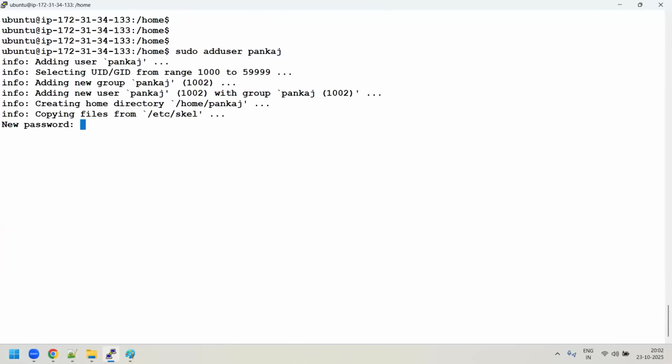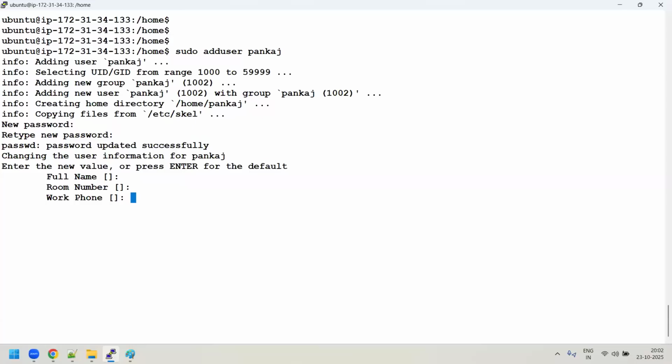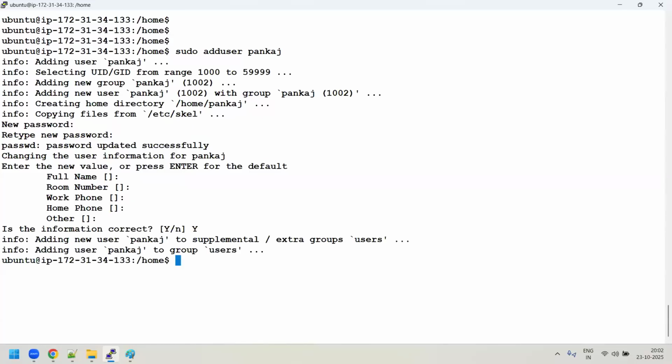It is asking me to give the password, so I'll give the password as 123, enter. I'll give it one more time, 123, enter. And just press enter, enter, enter, enter, enter, and finally say yes. So you could see that you have created a user account.